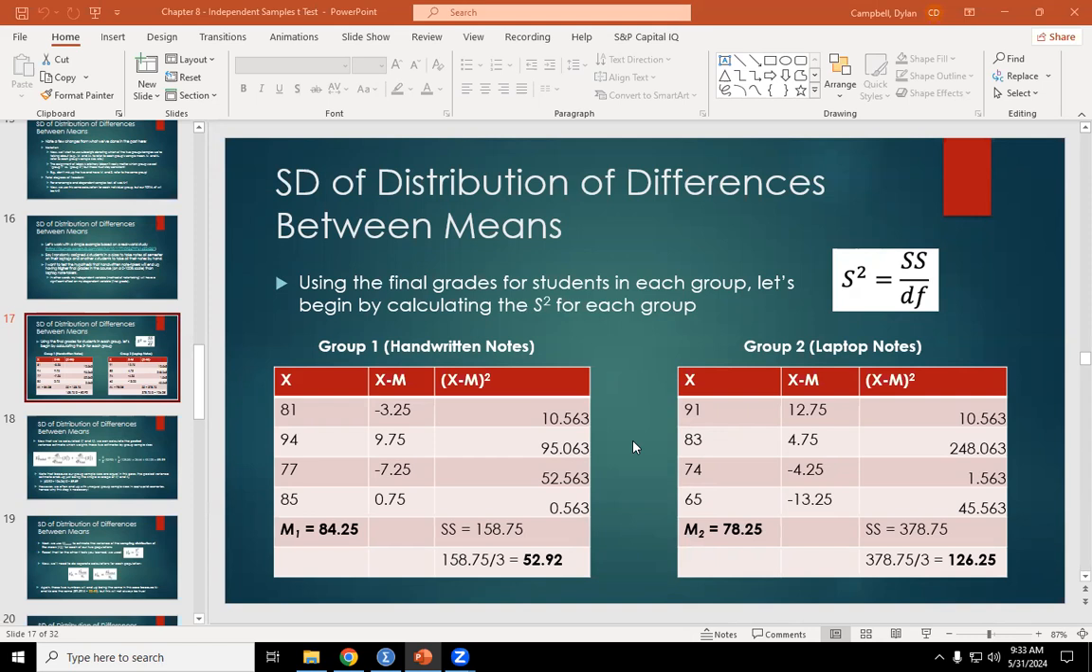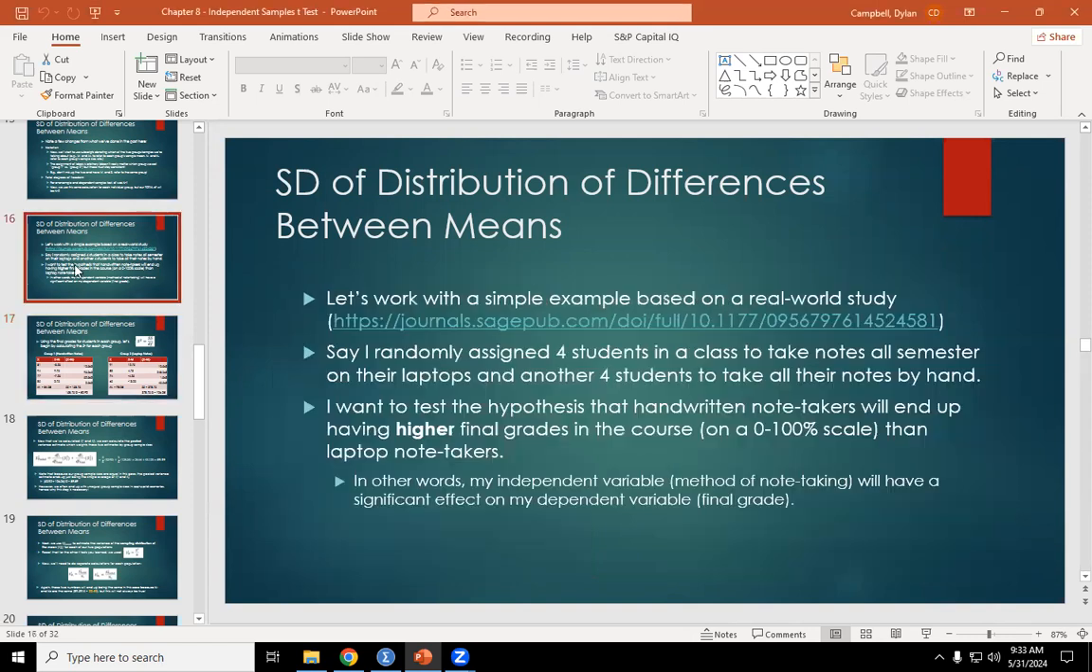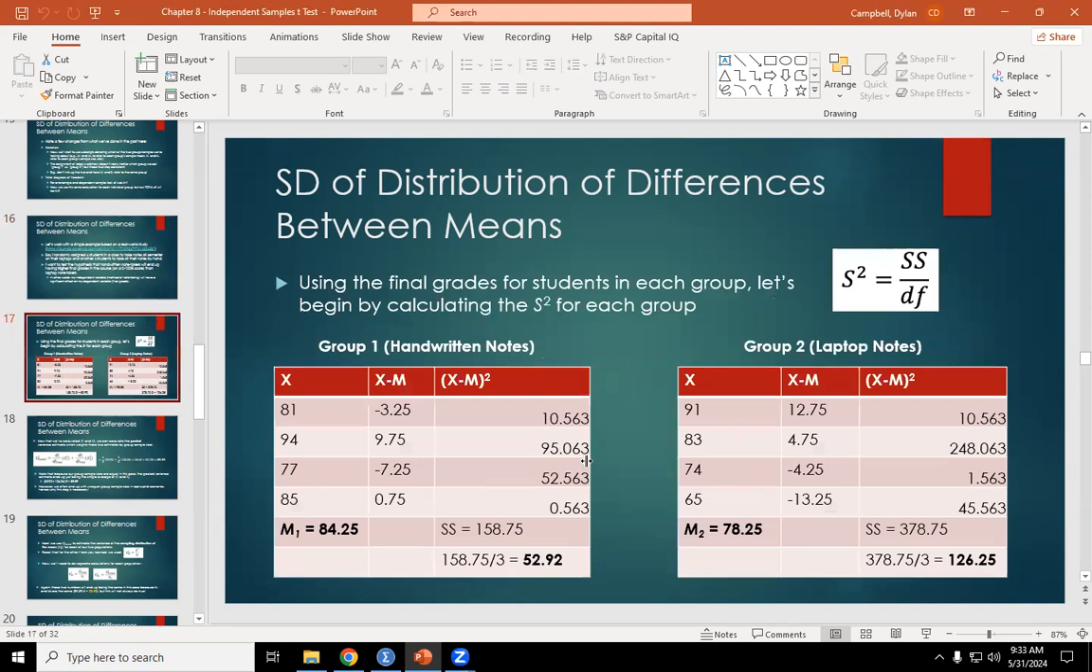So I'm just going to work from the same example I was using on the slides here. We have this hypothetical study where we are comparing, like we always are for an independent samples t-test, two different groups of people. And in this case, the difference between these two groups is what? We are randomly assigning 4 students each to either take notes by hand or take notes on their laptop. And then we want to see if that has any effect on their final grade in the course. So here's the hypothetical data that I gave you for this.